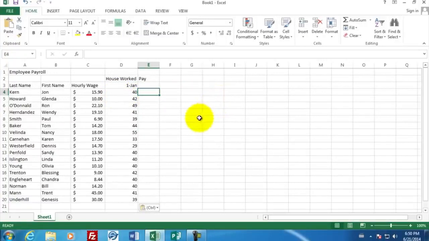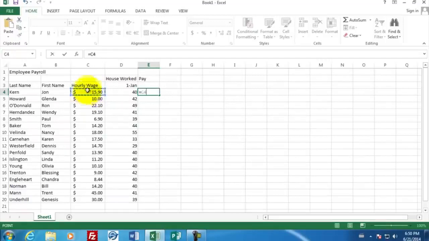On my keyboard, I'm going to press the equal sign. And you notice up here in this area called the formula bar, we have an equal sign as well as the equal sign in the cell. Now I'm going to click on the cell that has the wage in it, $15.90. When I click there, C4 is entered into the formula bar. C4 is the wage, $15.90.